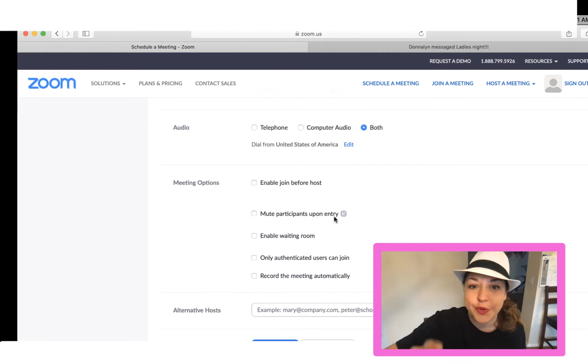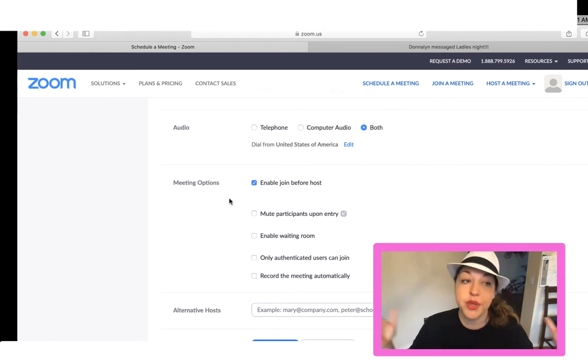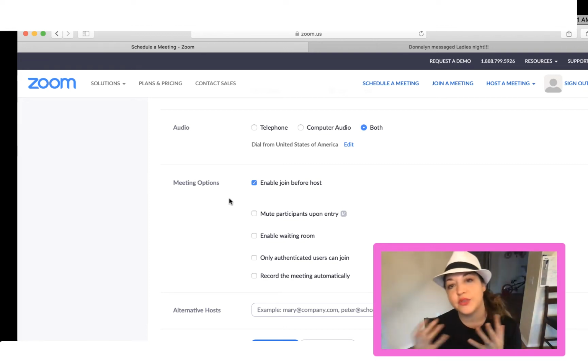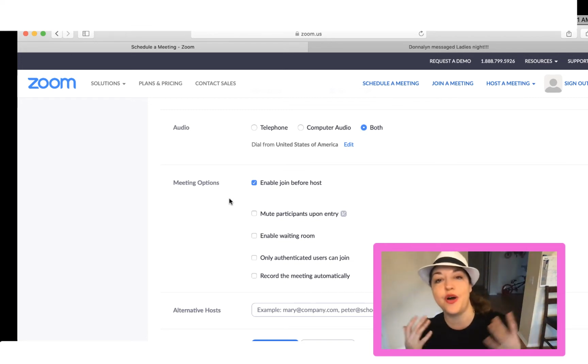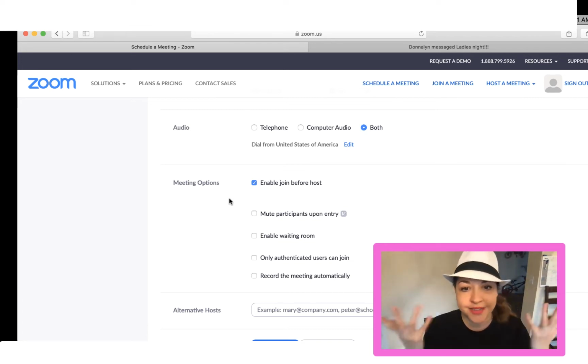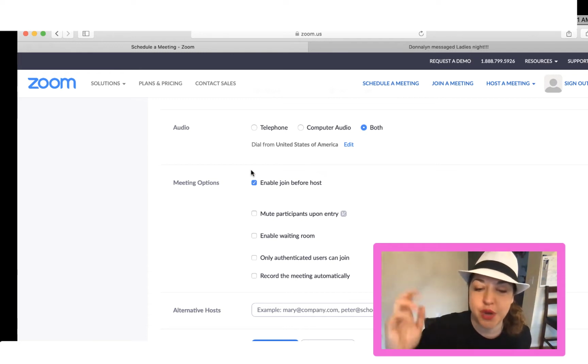Here's another important one. Enable join before host. So if your students want to get to your meeting early, they can, even if you're not logged in yet, and that's a great way for them to connect, to chit chat, to just be aware of one another and have a conversation while you log in. So that's a great one to enable. I would definitely recommend that.